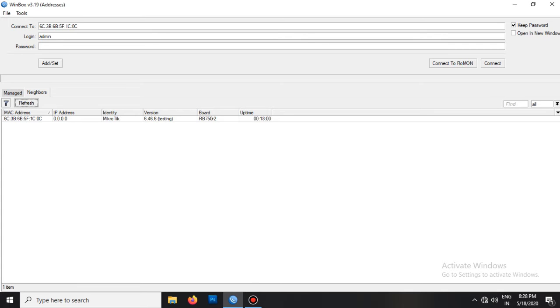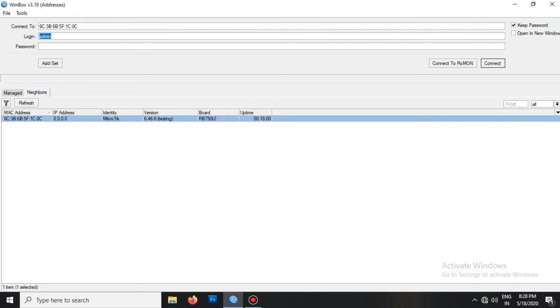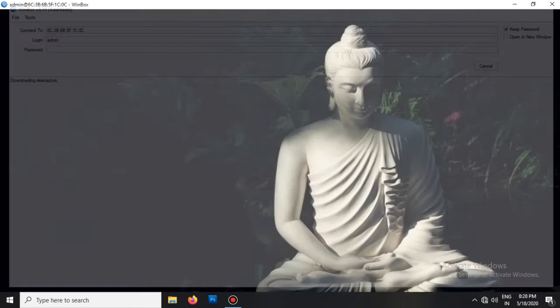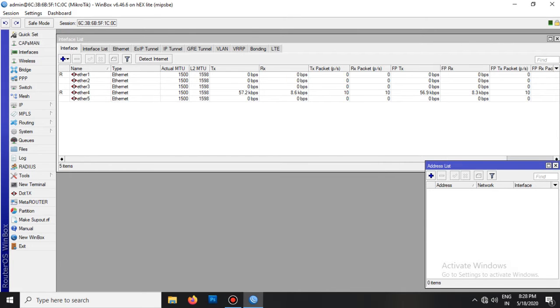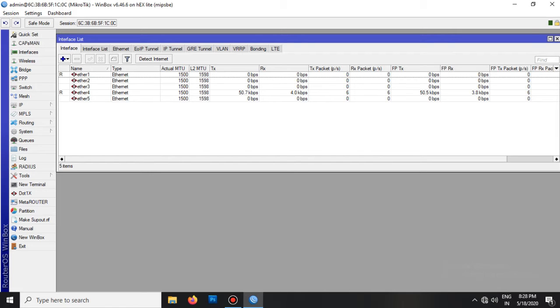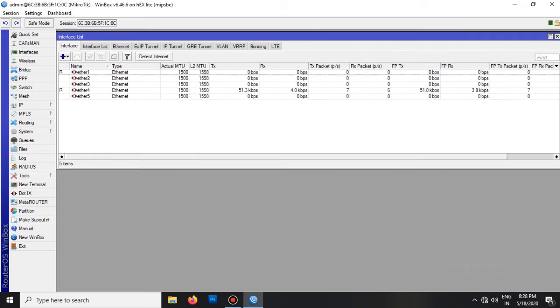So here we are right now with a brand new router. It's Mikrotik RB750R2. So let's connect. Login, username is admin, password is nothing, blank. Default password is blank. Connect. So there is no configuration in this router. It's a blank router.